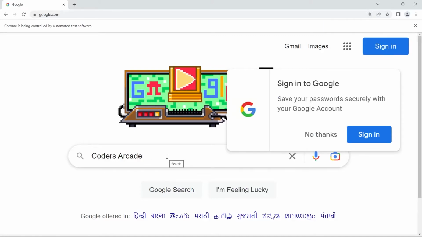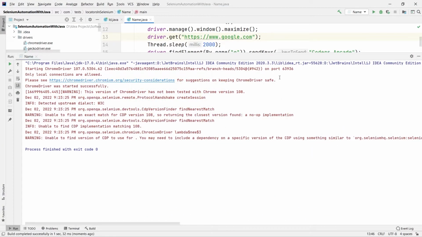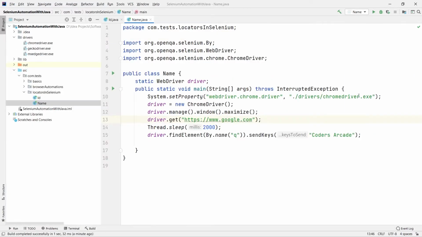So we have used the name locator in Selenium and identified this unique search box with the help of the name locator and sent the keys coders arcade. So it is also successful. Let me close this and minimize this. We have already seen the ID and the name, right? Let's now go to the third one, which is the class name.